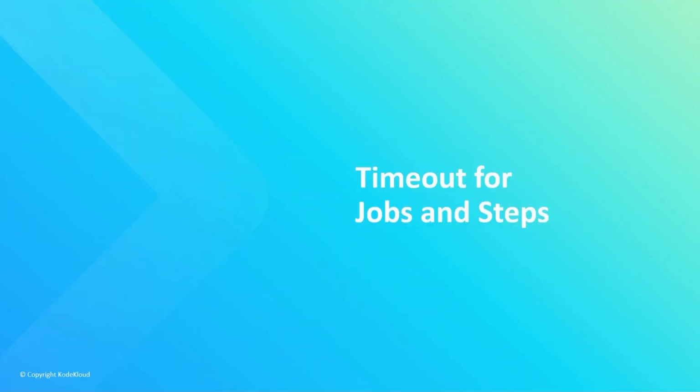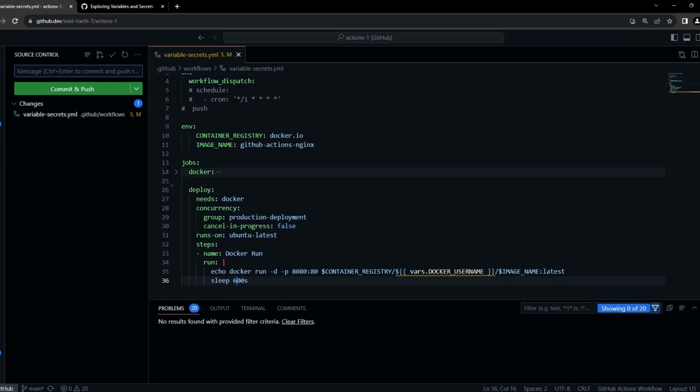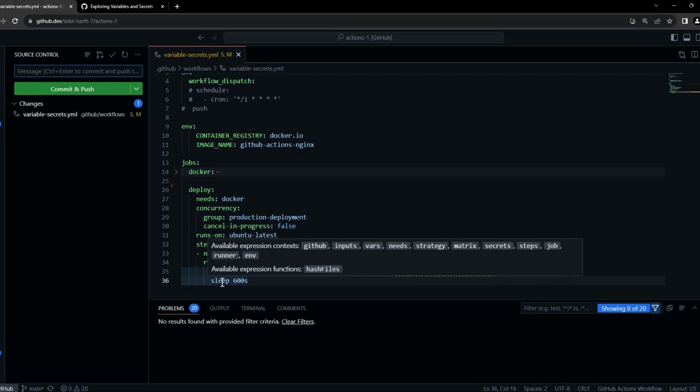In this session, let's understand what is the use of the timeout option in GitHub Actions. So let's take our previous example. So for testing purpose, I have set up a sleep command for 10 minutes, which is like 600 seconds.